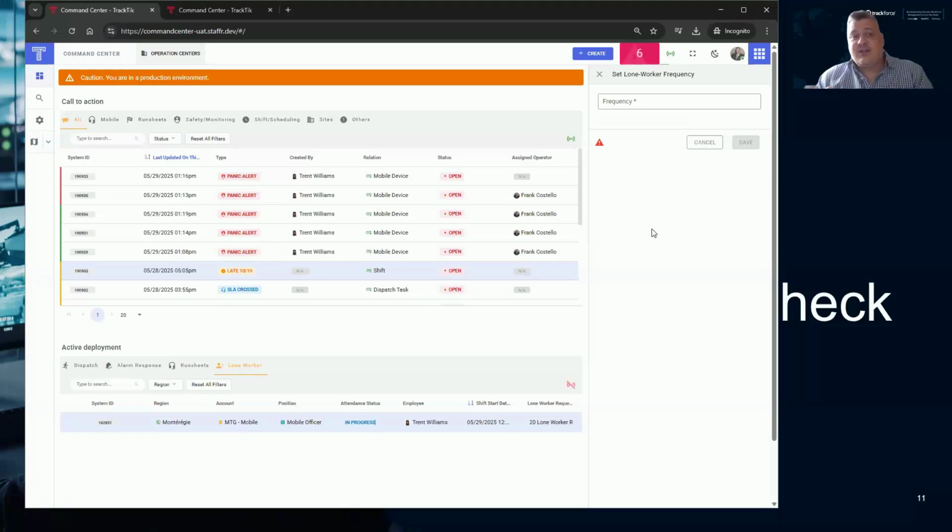So again, this is all to make sure the employee is safe. You can designate certain areas and sites as being a little bit more dangerous and have a better frequency. Or if the user in the field really feels in a little bit of danger, they can call your operator and the operator can make the change to the lone worker frequency.